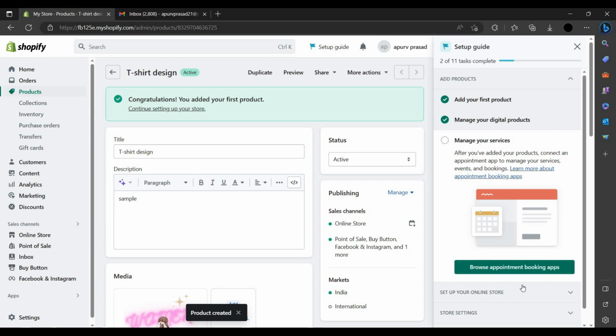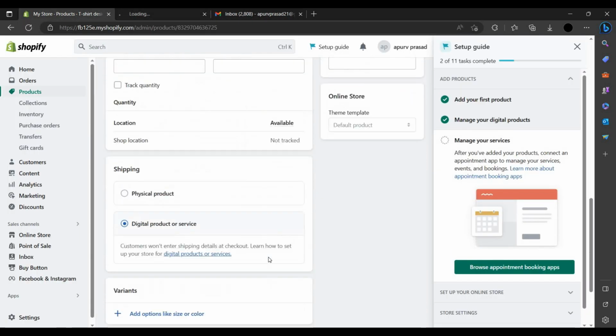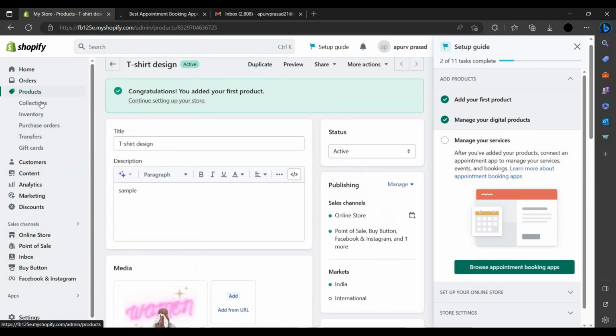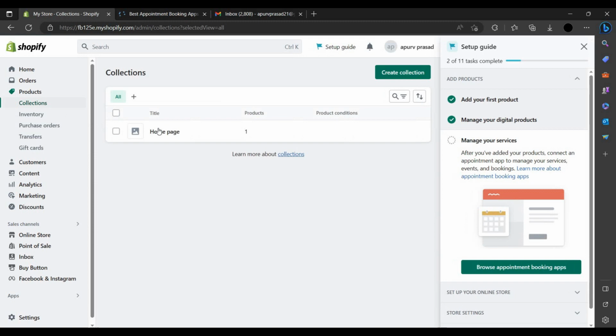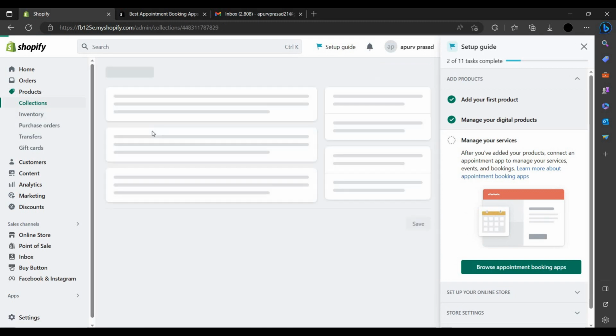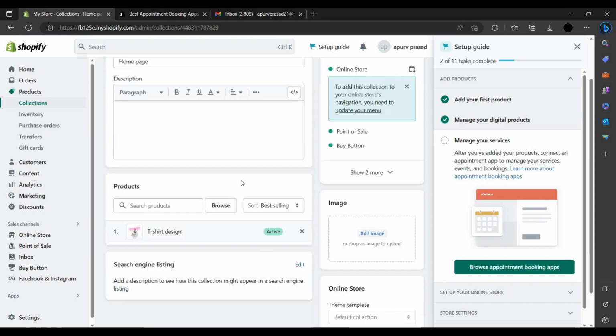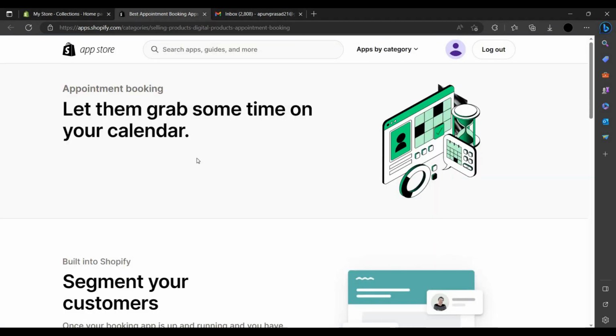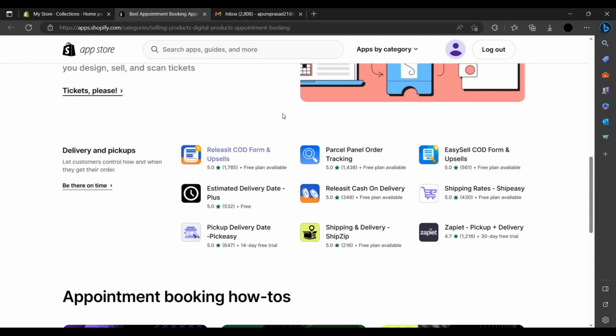Product created. We can browse appointment and booking apps. Here the product is activated. You can delete the product or you can view it. Let us see our collections. Here is our product that we have made. You can go to the home page. You can see this is our active listing. Now you can book apps here.